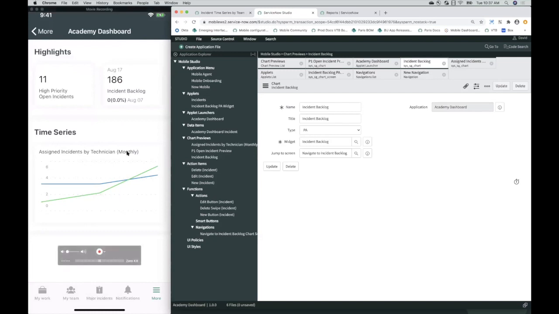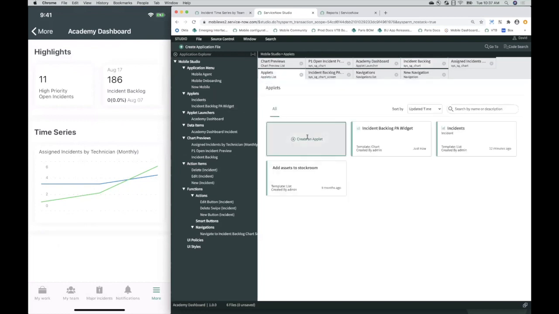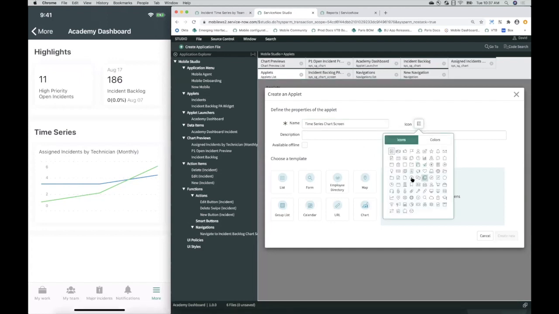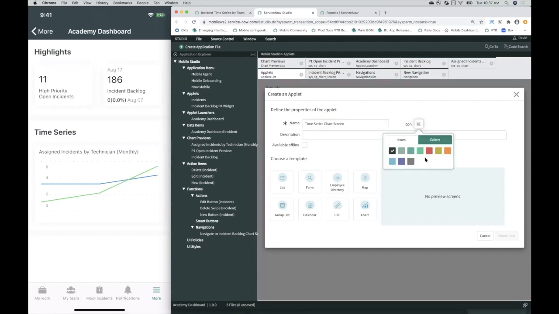So to jump to the next screen, we're going to have to configure another chart screen, right? It's the details for my time series. So let's create that now. We're going to create a new applet, and we're going to call this time series chart screen. We'll give it an icon and color, and then we'll select the chart template.